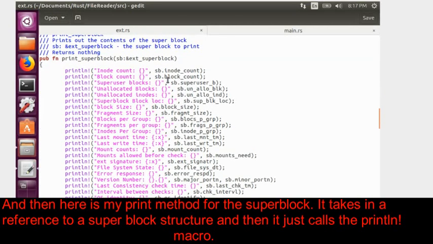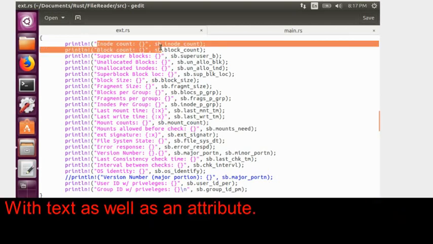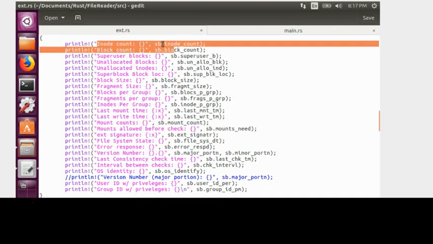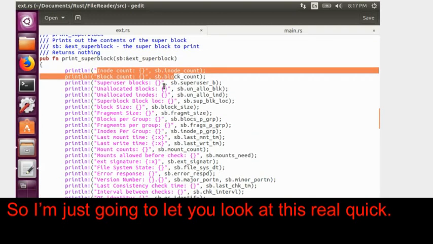And then here is my print method for the superblock. It takes in a reference to a superblock structure, and then it just calls the print line macro with text as well as what to actually print, as well as an attribute. So I'm just going to let you look at this real quick.